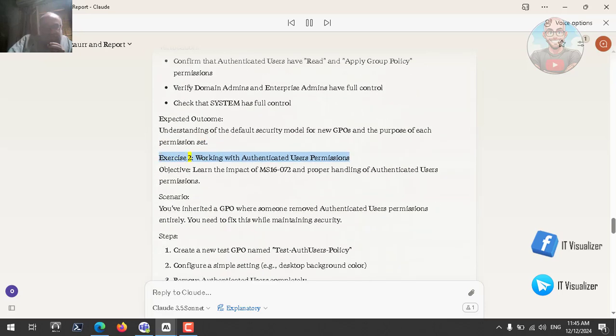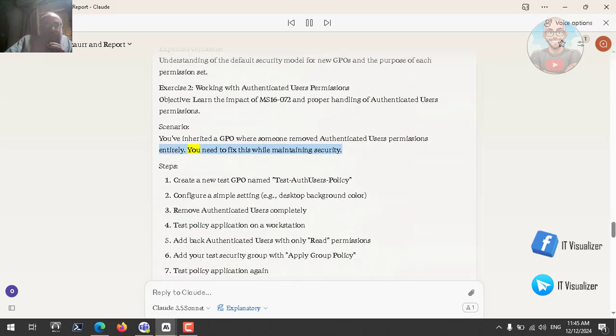Exercise 2. Working with authenticated users permissions. Objective: learn the impact of MS16-072 and proper handling of authenticated users permissions. Scenario: you've inherited a GPO where someone removed authenticated users permissions entirely. You need to fix this while maintaining security.